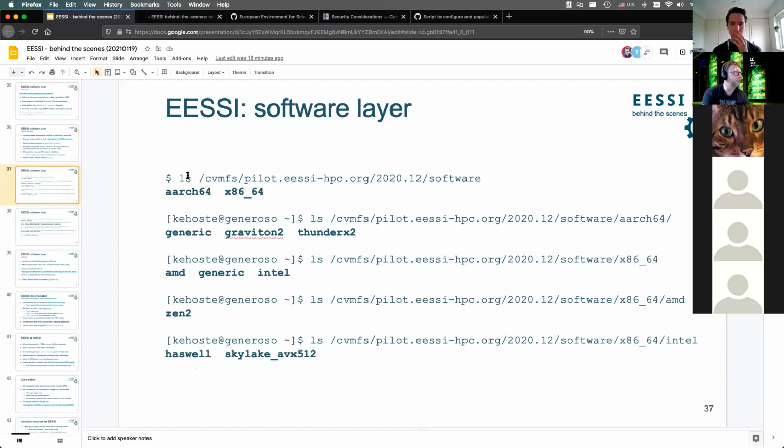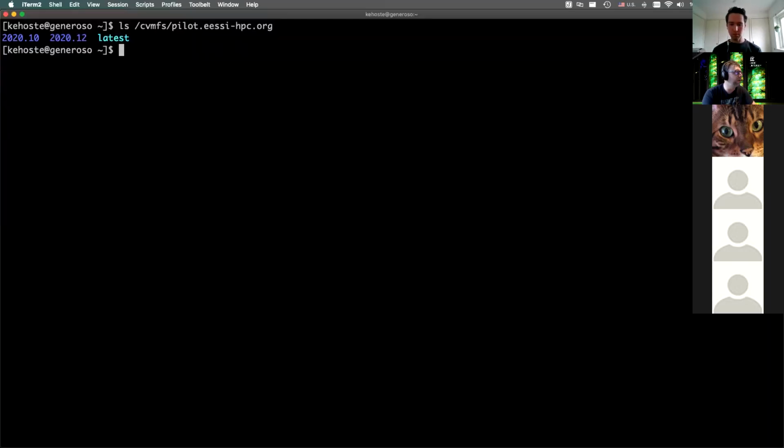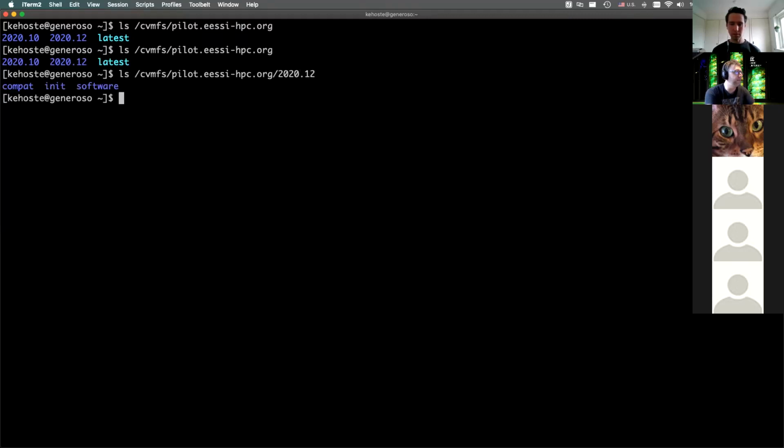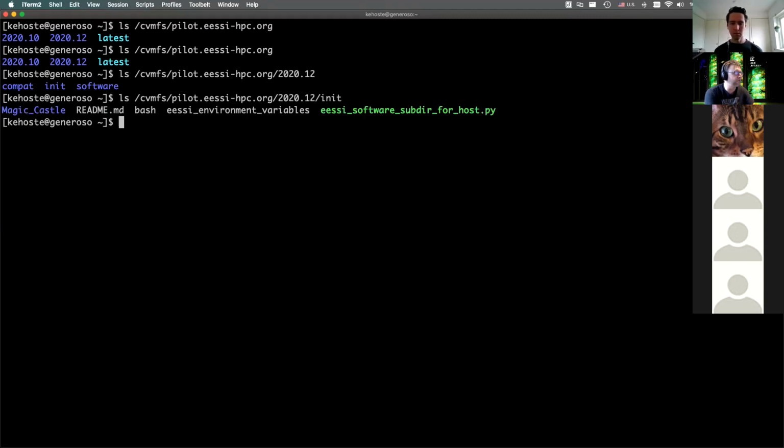What does this look like? I can actually show it interactively. That's maybe a bit better. So this is the pilot repository. Let's just look at the latest version, 2020.12 we have. Compat layer, I won't look into, that's been covered. This is the init script. So this init bash script is the one you source. And I can show it here.